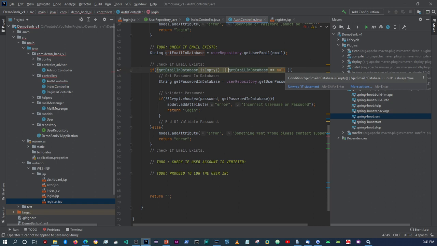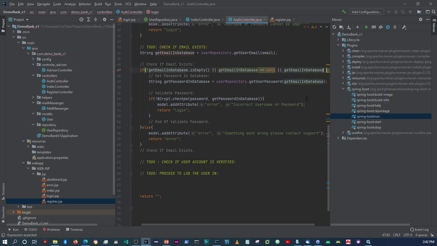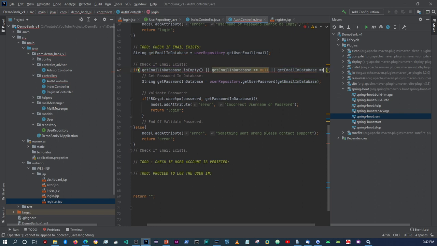No, that's not gonna work. If it's equal to null, yeah, but that should work. But in any case, let me see if I can do something like get email in database if equals to. No, that's not gonna work either.